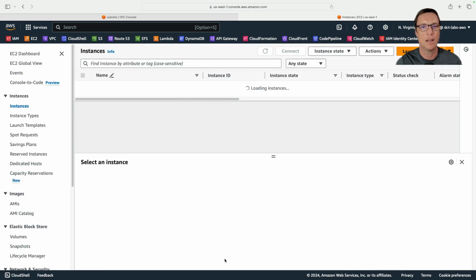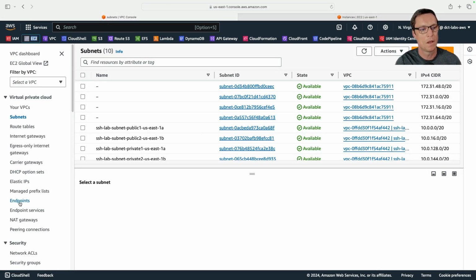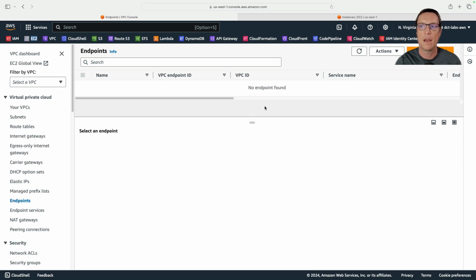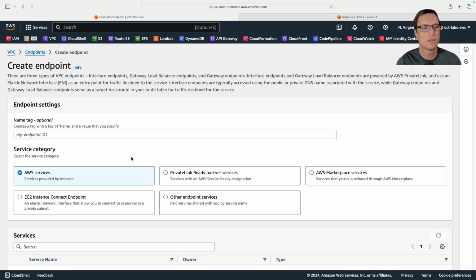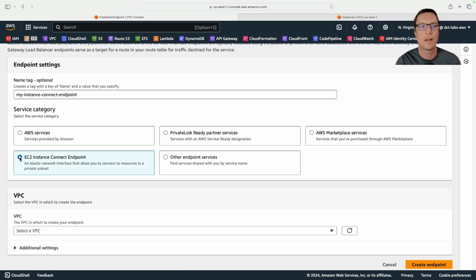So what I'm going to do is just cancel out of there, go back to the VPC Management Console, click on Endpoints, and here we're going to create an endpoint, and I'll just call this my Instance Connect Endpoint. Could have chosen something smaller, but that's okay. And then I'm going to choose EC2 Instance Connect Endpoint.